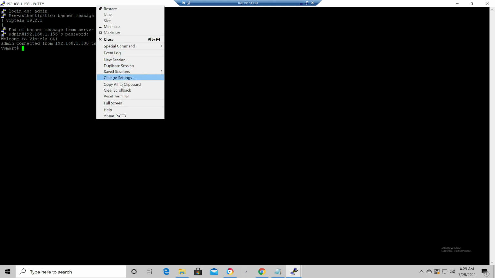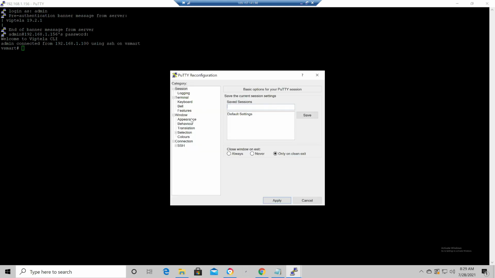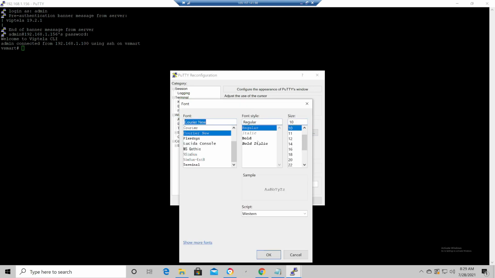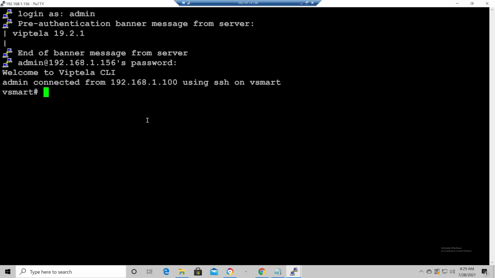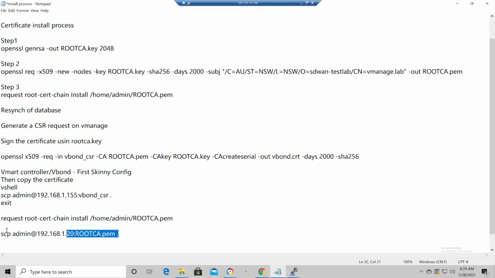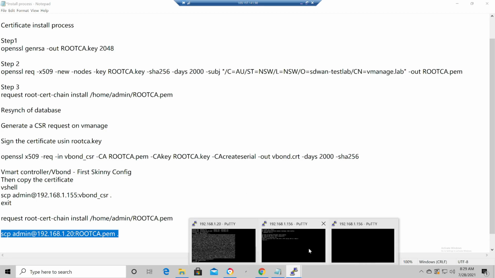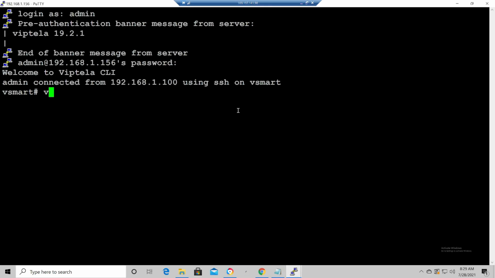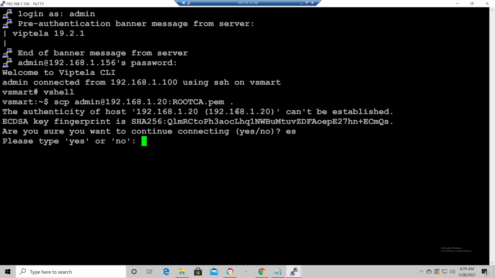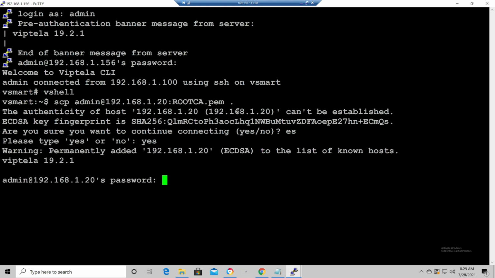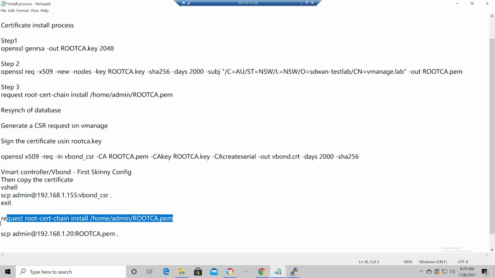So what are the two steps initially that I need to take? I need to first bring the public key and then install the public key into vSmart here. So that's the first step. This is the first step. vShell, SCP. Once this is done, I need to exit and install this certificate, right? The public certificate.